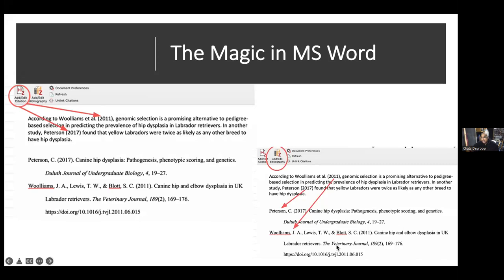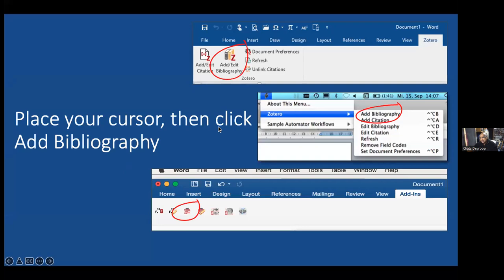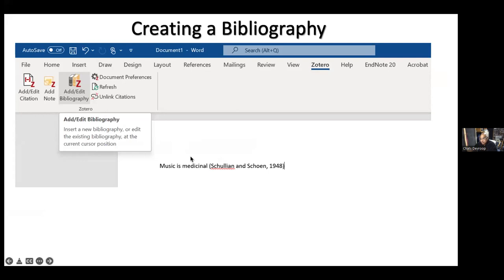So that's the magic in MS Word. That's what it does for you. You simply place your cursor on the bibliography and click add bibliography. It does it for you, and there you go, you're up and running. To add your bibliography again, simply hit it here and it will generate it for you automatically. There you go with your referencing, taken from the bibliography.